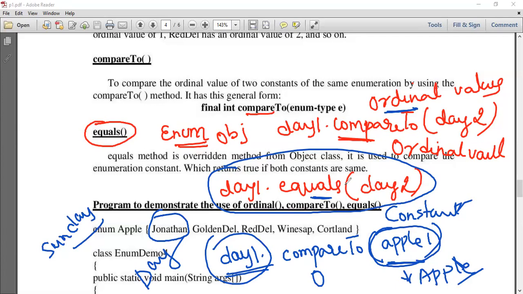Otherwise it will always return false. So that's why we have two different methods: one is compareTo, another one is equals. Equals always compares whether, if day 1 is Sunday, it will verify whether day 2 is also Sunday or some other day. So if it is Sunday, it will return true, otherwise it will return false.